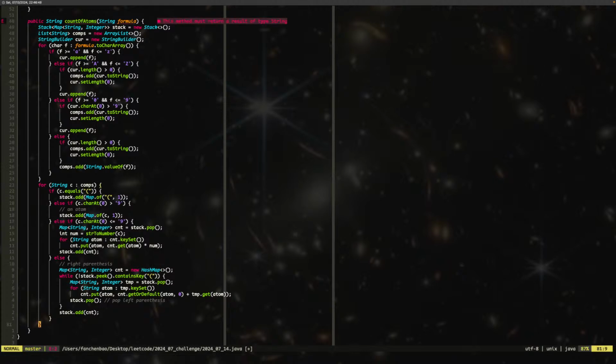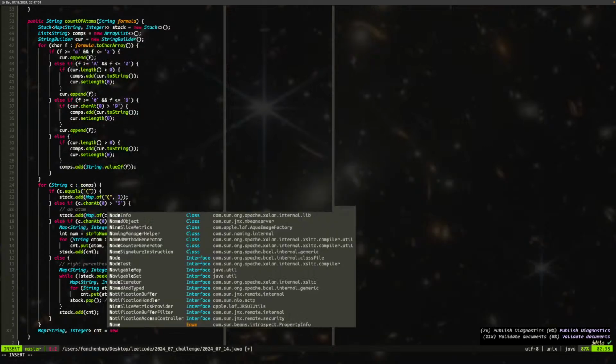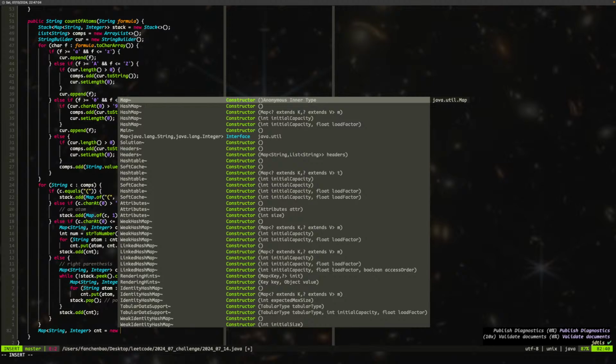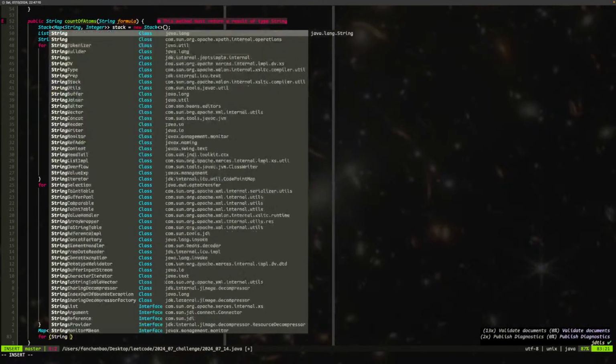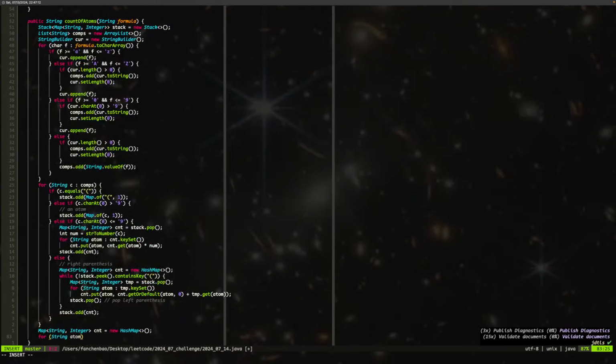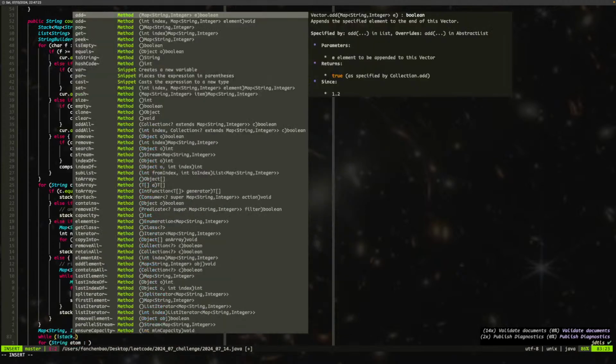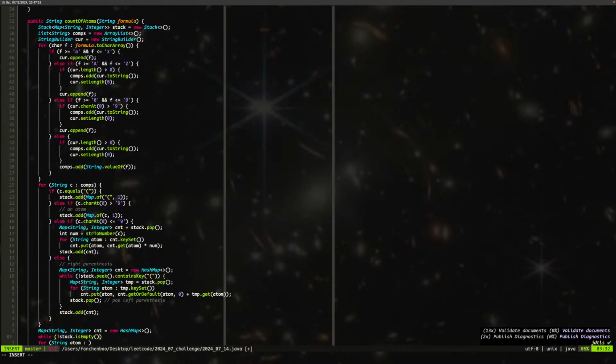Okay. And at the end, we'll go through it one more time. Map string integer count equals new hash map. Oh, we do need that hash map. For string atom of, nope, while stack.empty is empty, right?